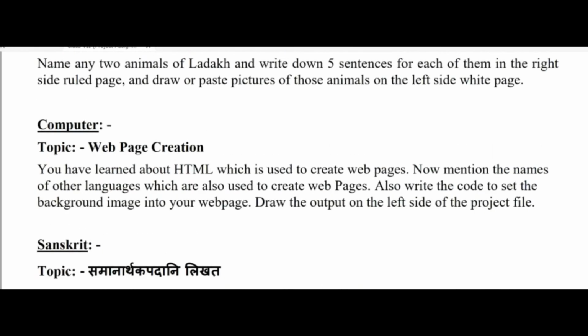For your computer project also, at the top of the ruled page, you will write computer, then you will write topic web page creation. You have learned about HTML, which is used to create web pages. Now mention the names of other languages which are also used to create web pages. Also write the code to set the background image into your web page. Draw the output on the left side of your project file.